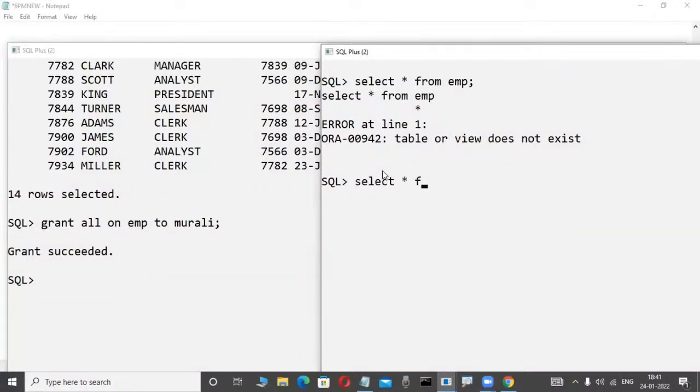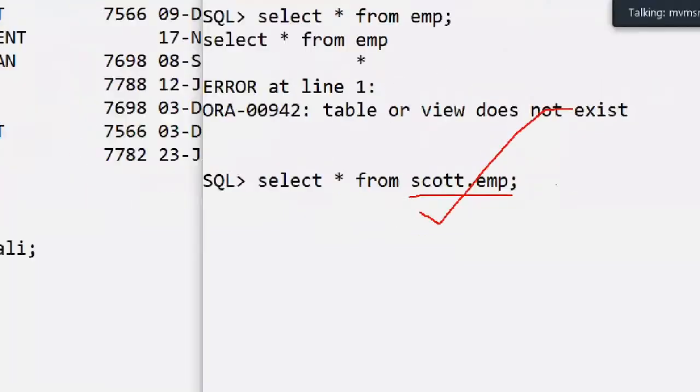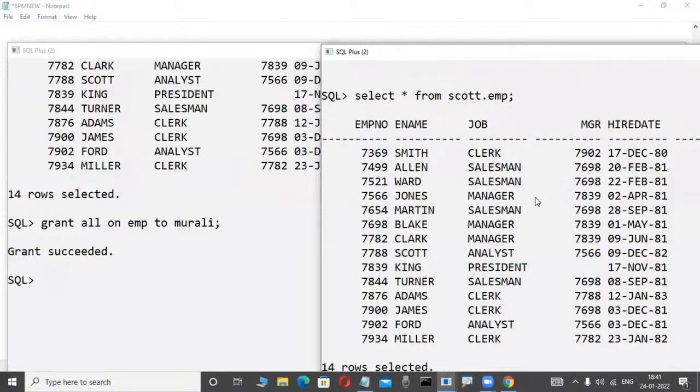Select star from scott.emp. Scott is an employee, meaning a user. Don't worry, users and all these things you will become familiar with later. Scott.emp. Now, is it working or not? Yes, it is working here.